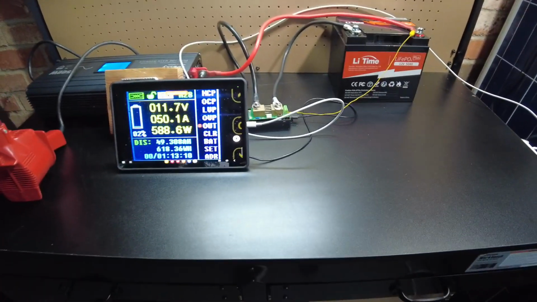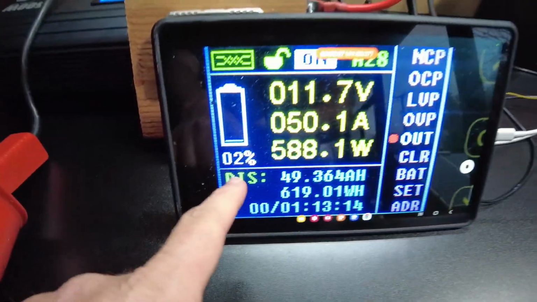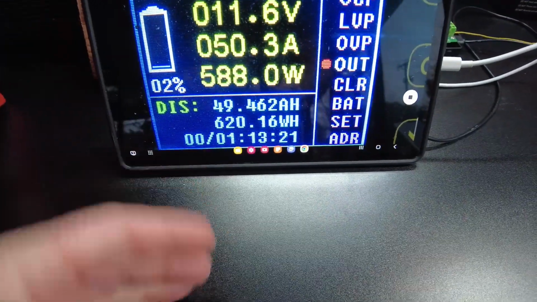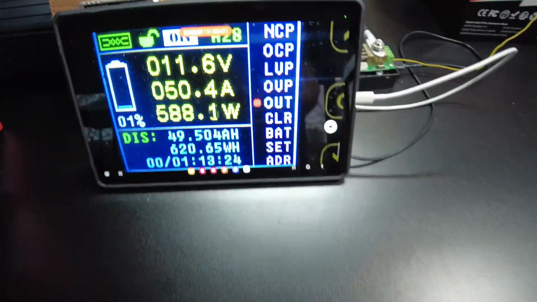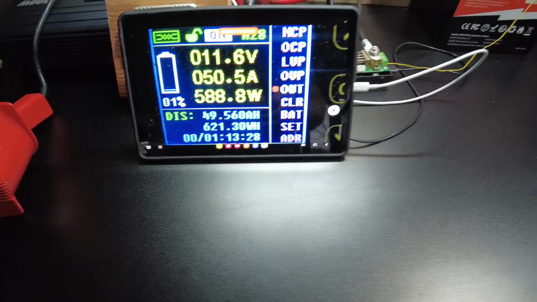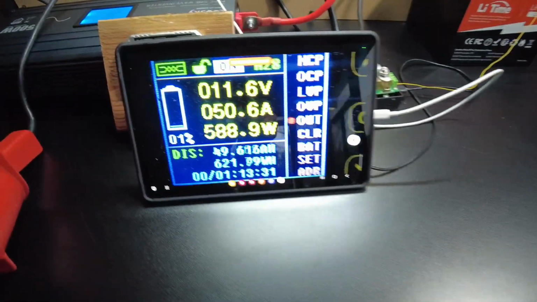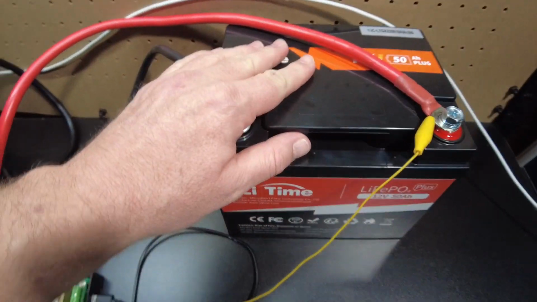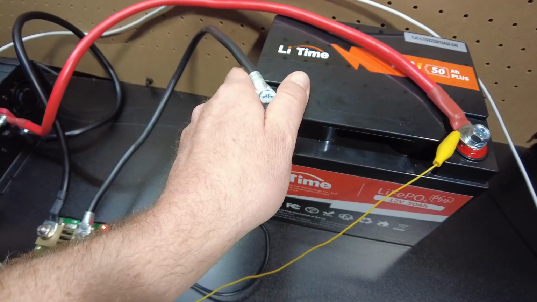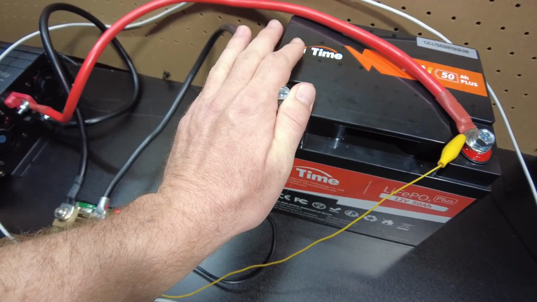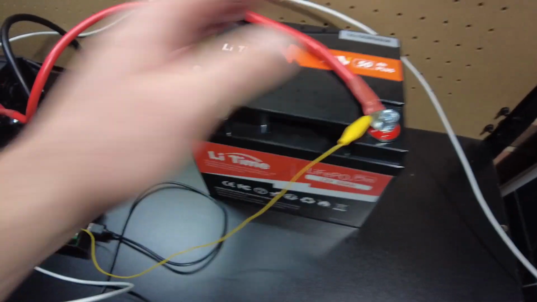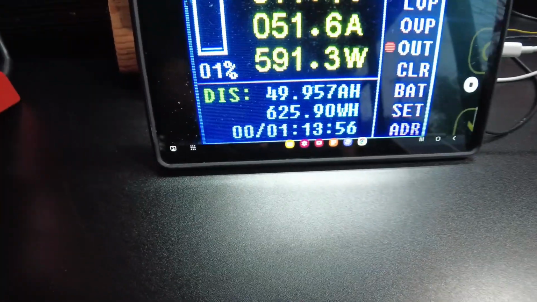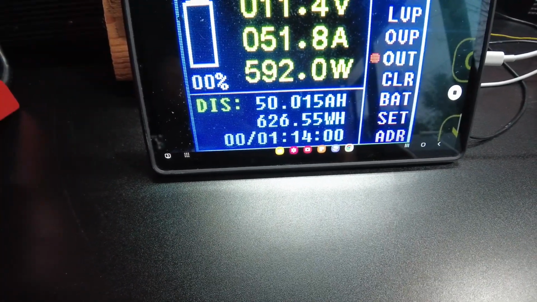All right, guys. The test is getting close to completion. We're down to 2%. We've pulled 49.4 amp hours, 620 watt hours. Voltage is sitting at about 11.6. 1% left now. Looks like we are probably going to make it. Everything seems to be fine on the battery. And we are coming right up on it here. There we go, 50 amp hours.